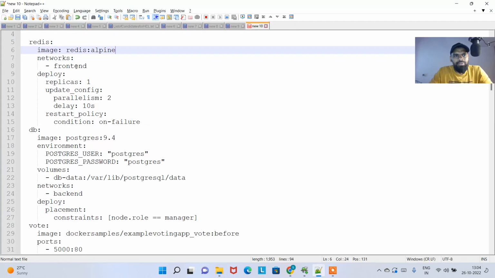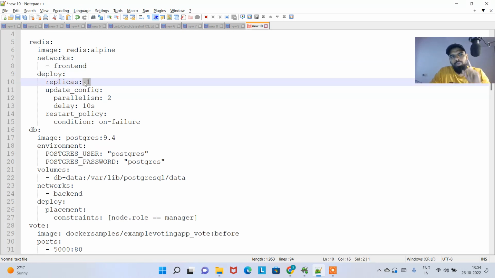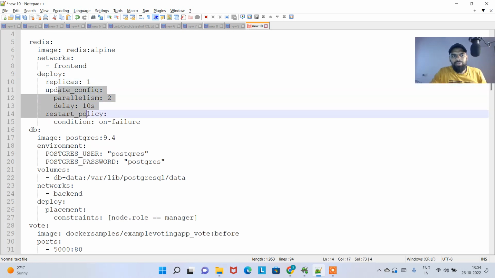And then forget about networks, we'll talk about this. And then deploy. So how many containers do you want? Replicas, only one container, or I will say one task. Don't forget about these things, leave it.